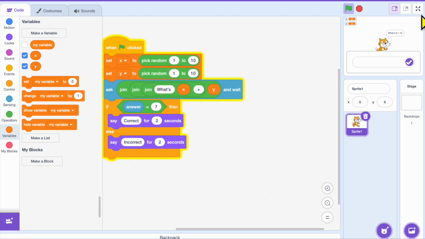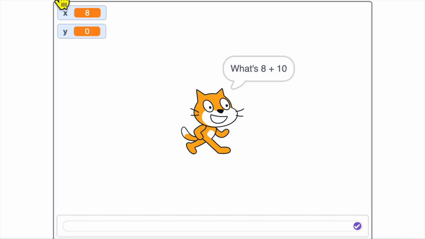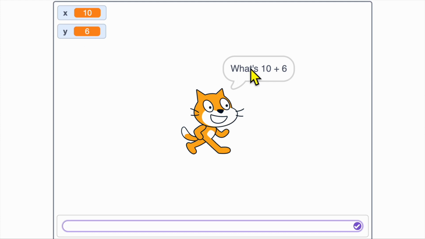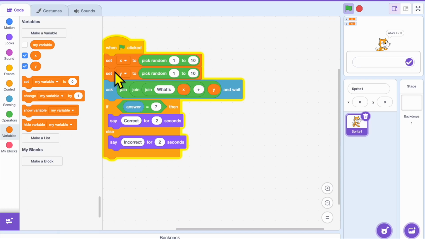Okay, let's test that out now. So press the green flag, so we've got 10 and 6 generated, yep, that's right, 6 and 7, yep, 4 and 5, 6 and 10. Okay, good. So this top bit is working here. Underneath, we've got if the answer is equal to 7 at the moment, then say correct, and then say incorrect. But each time it's going to generate a different number.